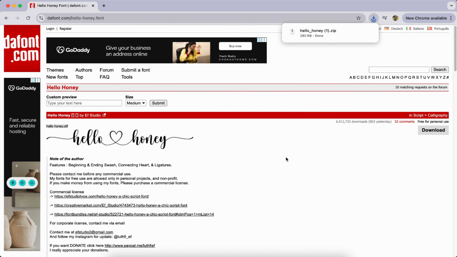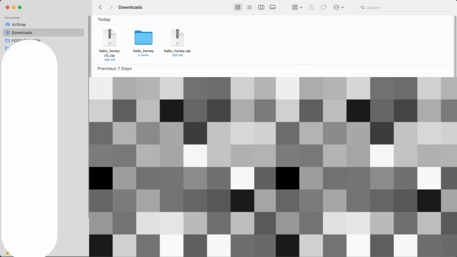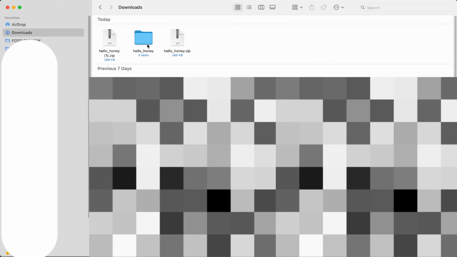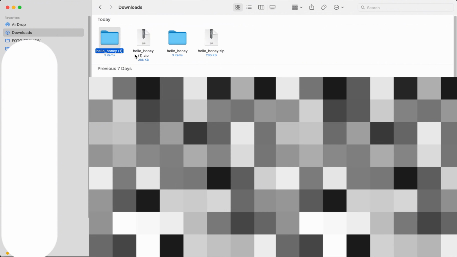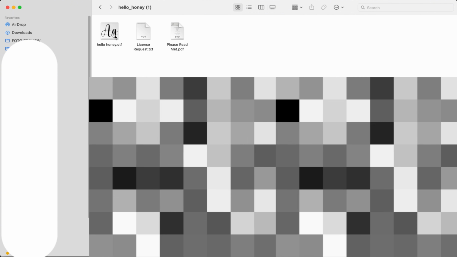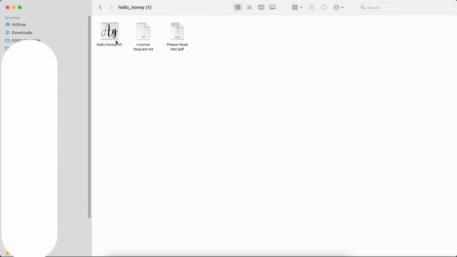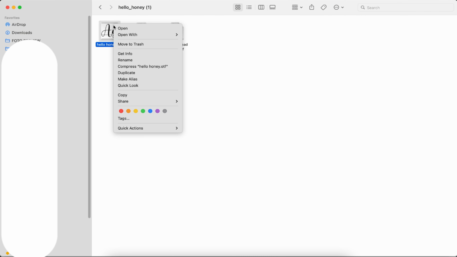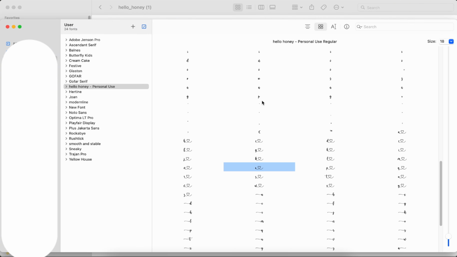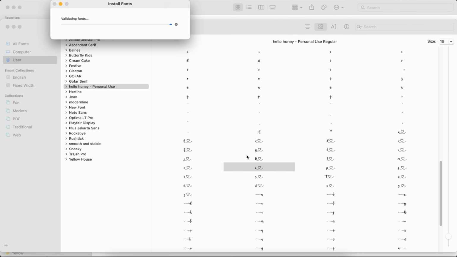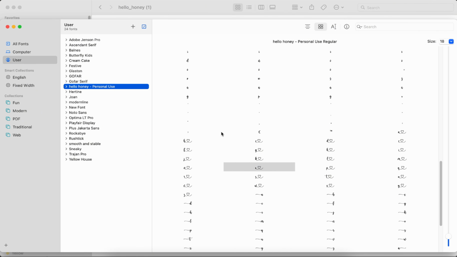Okay, once it's downloaded, go to your downloads folder and then you can find this folder. Open. You will see the OTF file. Right-click and choose open with Font Book. Okay. Now your font is already installed successfully in your Font Book on your Mac.